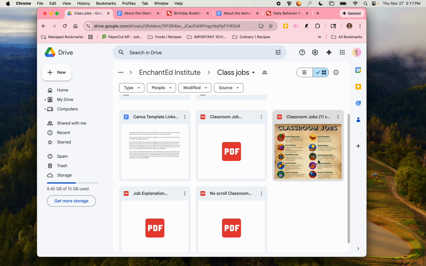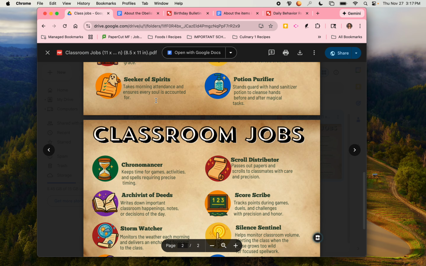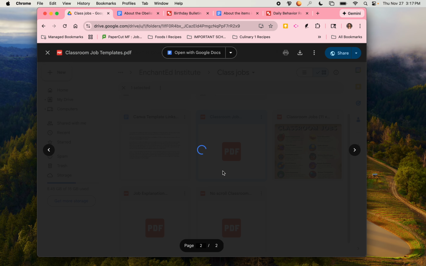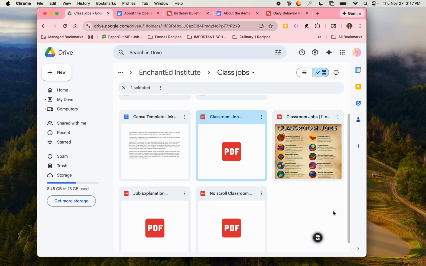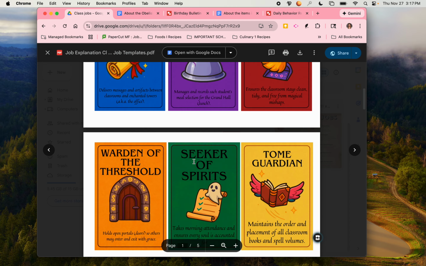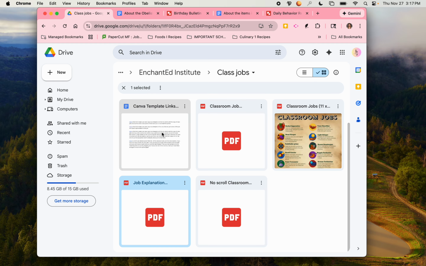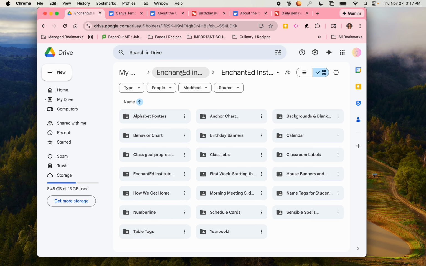There's class jobs. There's a poster you can put up with all the different possible classroom jobs in the picture. It explains them. And I also have it where there's a scroll at the bottom if you want to write their name with like marker each week and then erase it. You could have them all hanging up. And then there's one that doesn't have the scroll. And there's one that has an explanation underneath it if you want. And then they can clip their names to it. Here's links to edit a bunch of it on Canva.